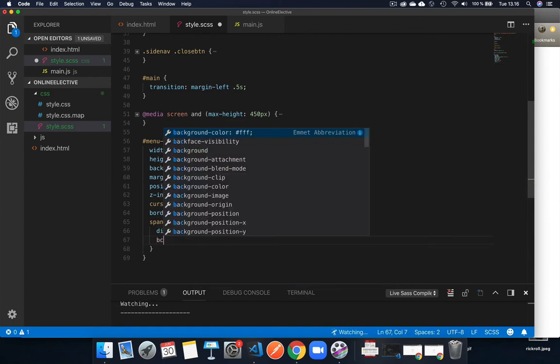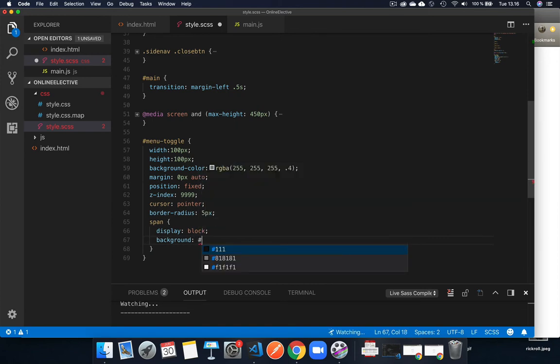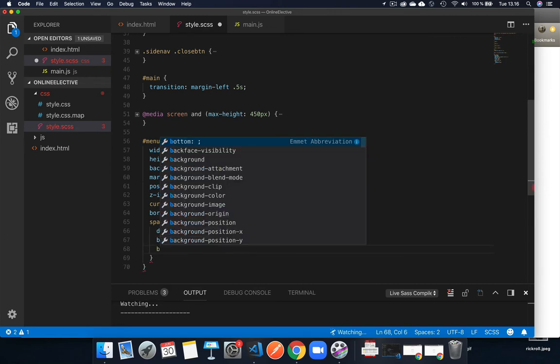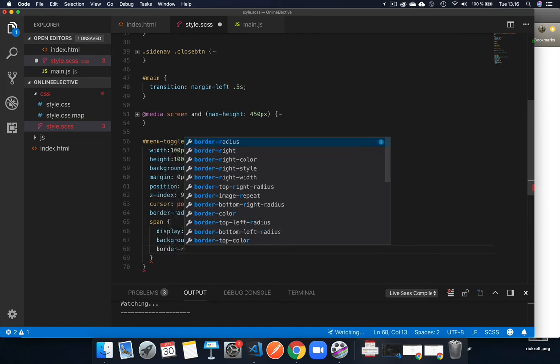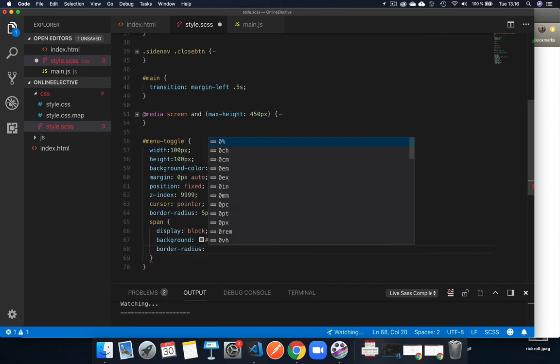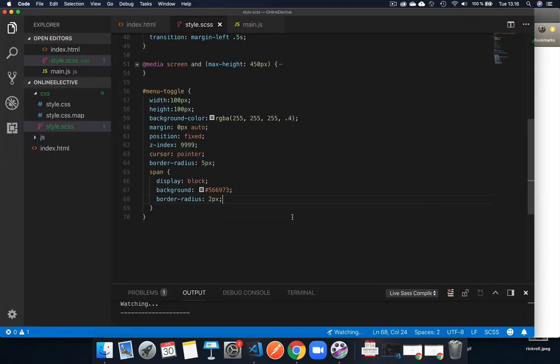And we're going to use a background, and we're going to add a color of hashtag 566973. That's a dark gray color. That's the first one, and we're going to do a border radius on these as well, so these are also curved a little bit at the end. Let's set this to 2 pixels. So let's click save, see if we have something here. Still nothing here, that's all right. So that's the first part of our CSS here.